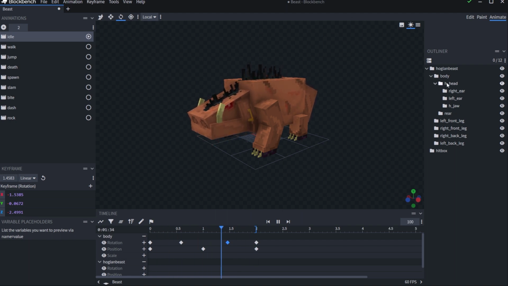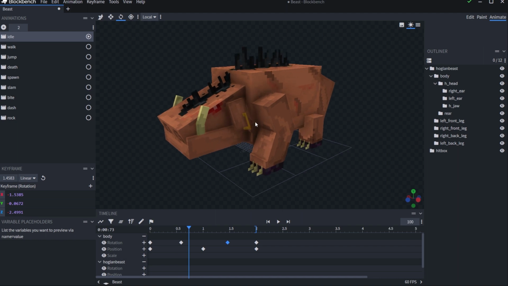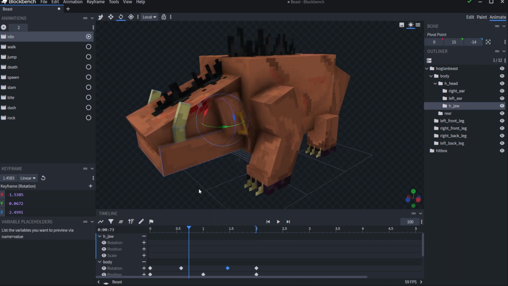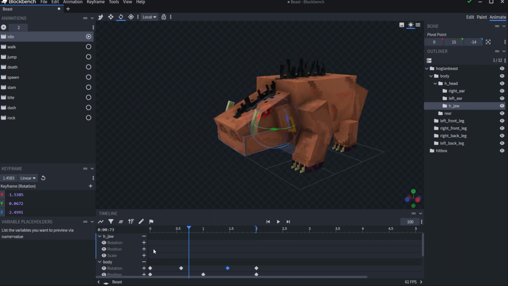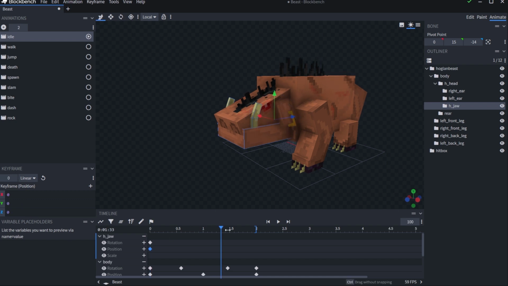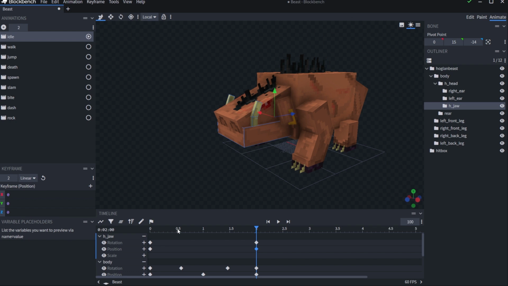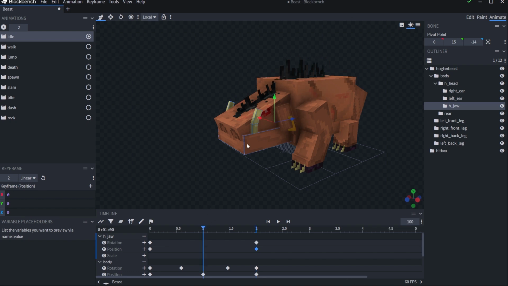So we'll go over to the head now. I'll actually pause the animation, and I want to mess with his jaw. And for the jaw, we're just going to set a default position again and set the default position at the end of it, or keyframe. I keep on saying position, but it just means keyframe. So if you do get confused, or any technical person out there, I'm deeply sorry.